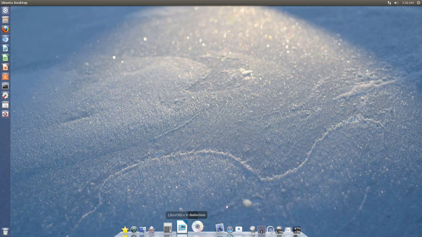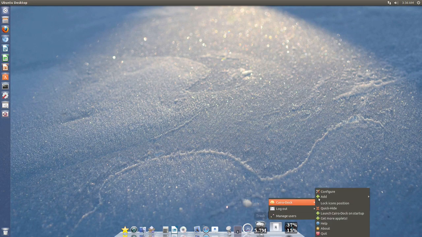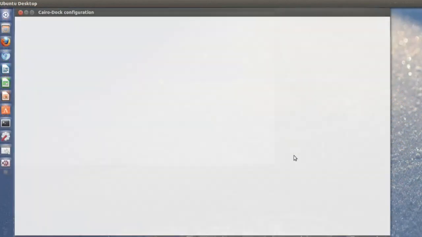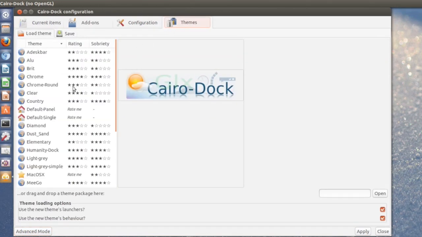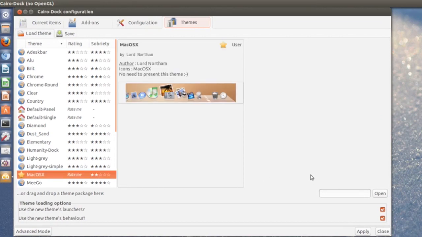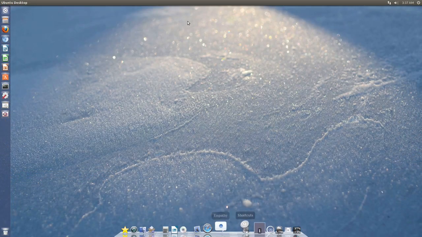So right here we have the dock, Cairo Dock, and if we right click, we have configure, and you have a lot of options to configure the dock size, the dock appearance, and in themes you can select another theme. Right now I have selected the Mac OS 10 theme for the dock, so just go ahead and do that. As you can see, it's a nice dock.